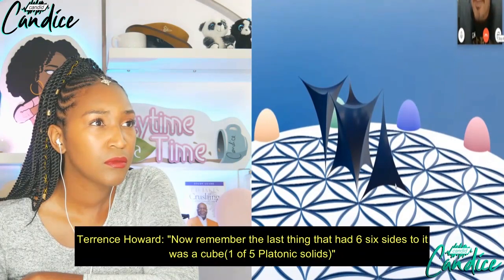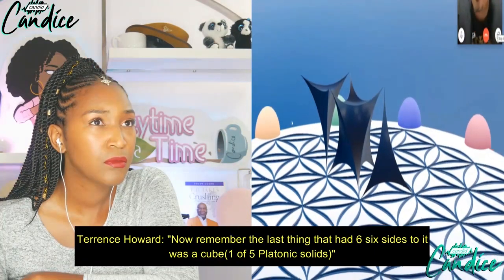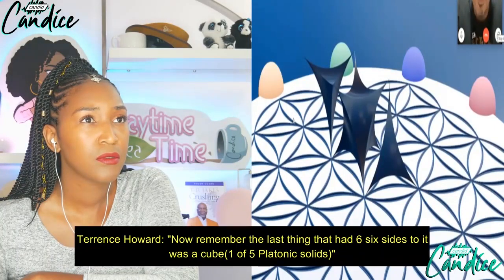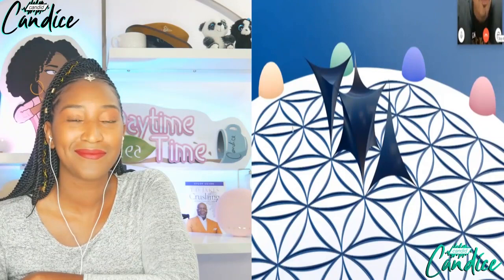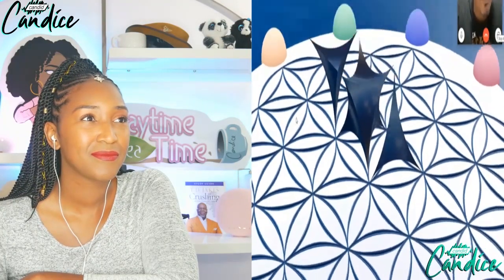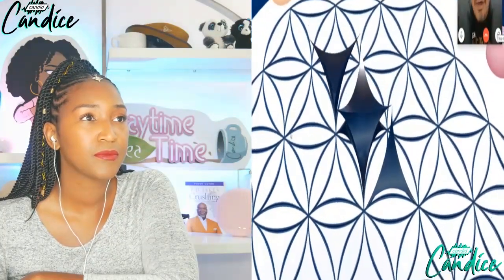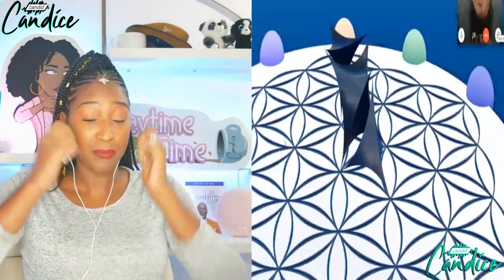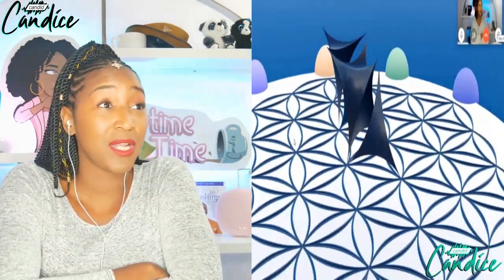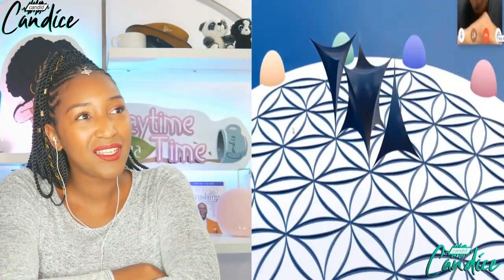Now, remember the last thing that had 6 sides to it was a cube. Now you can imagine the things you can build with a cube. You can make a whole lot. Most of our world is built off of cubes. Can you imagine what could be built upon these? Oh my goodness. I'm trying to picture a house being this shape. That's what I'm picturing. I have to tell this story with it.